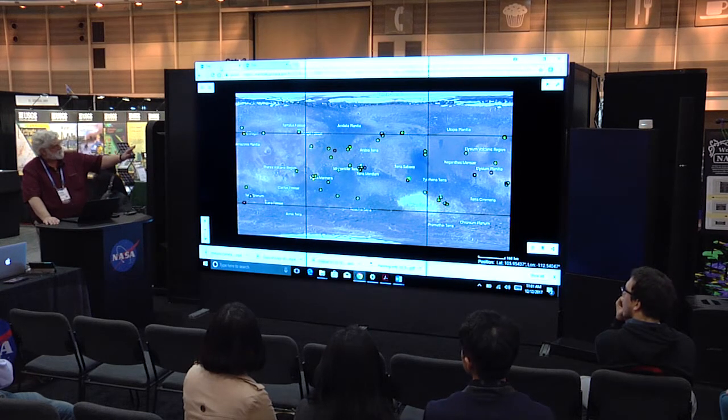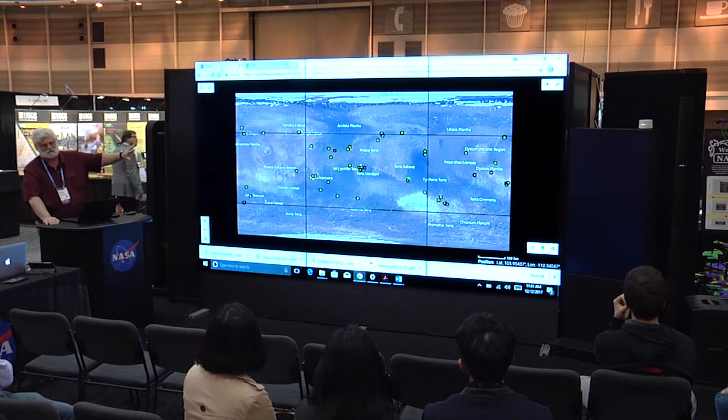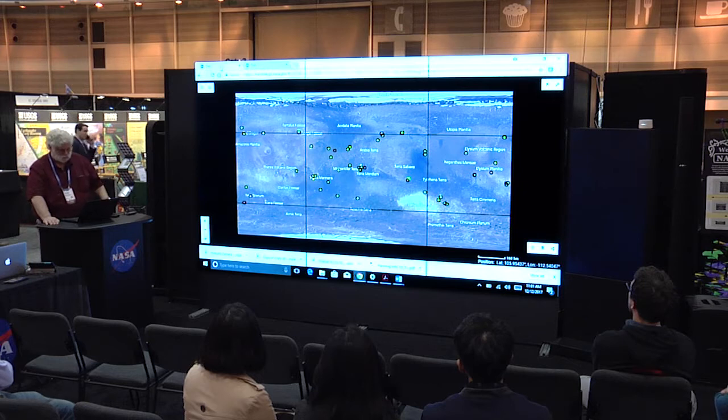You'll notice that they tend to be away from the lighter red areas. Those are dust-filled areas, and more toward the darker areas where exposed rock is. That allows us to actually measure the composition of the surface, and that's very important.